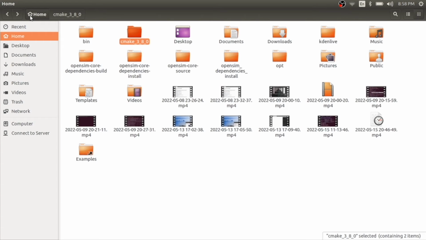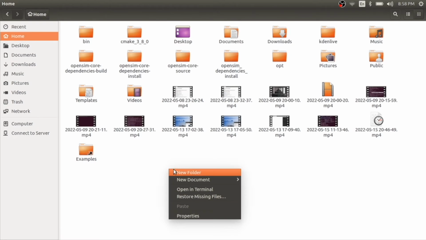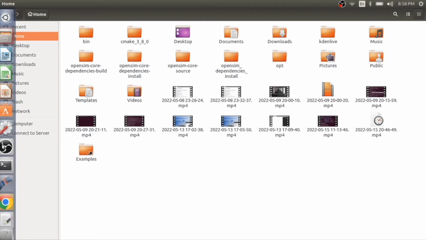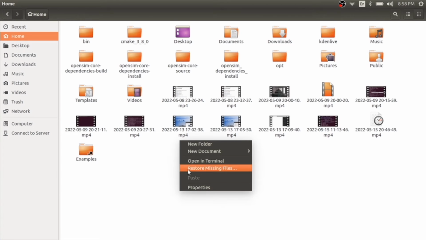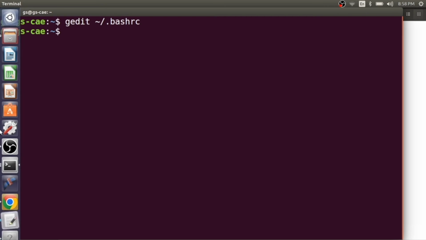Please go to the highest folder in your Linux, that is home. By using the file software, just go to your home folder. Then in here, let's open a terminal. If you type ls, you see all the files in here. Make sure you are in the highest folder and type gedit.